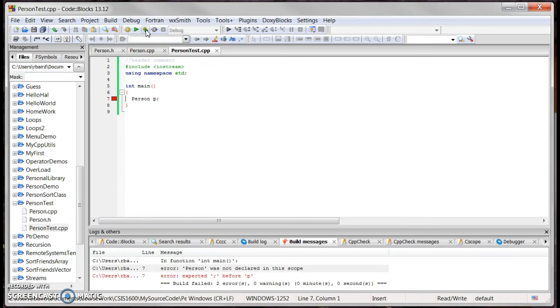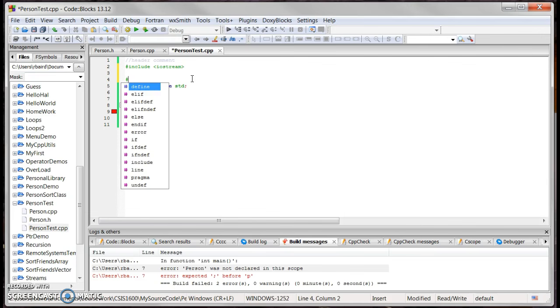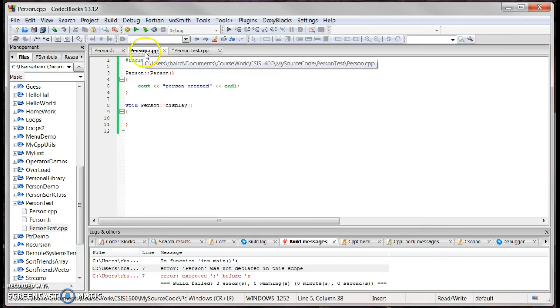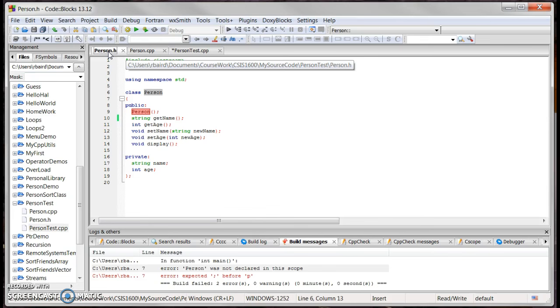Error, person was not declared in this scope. Small thing, hardly worth mentioning. What we've got to do here is also include the person stuff. So we'll do pound include in double quotes person.cpp. Now normally we would include person.h, but because I don't have a CodeBlocks project set up that links all these files together in a project scheme, I've got to say person.cpp. So the person test will include the person.cpp, and the person.cpp will include the person.h, and that links everything together.